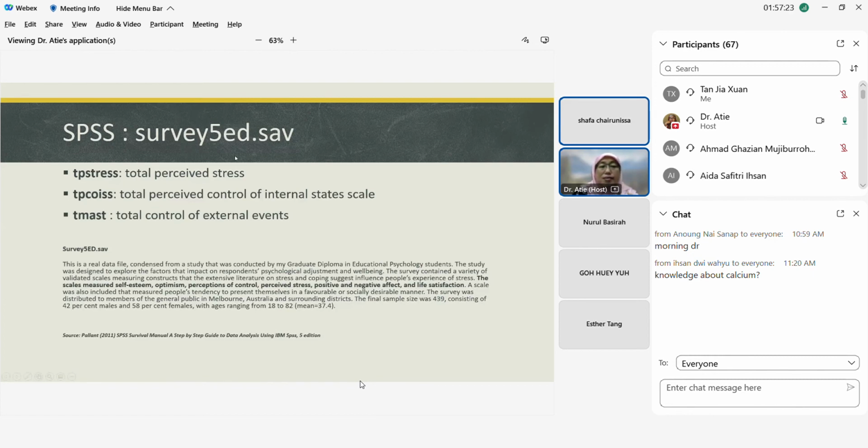Okay. So guys, can you check whether you already have this data or not? Survey 5th edition. This one is actually from the book, the 5th edition. The one that we received was the survey for ED. I see, but okay, it's almost similar. All right. Thank you for telling me that. I'm so happy to hear that. So we still can use that one for tomorrow.